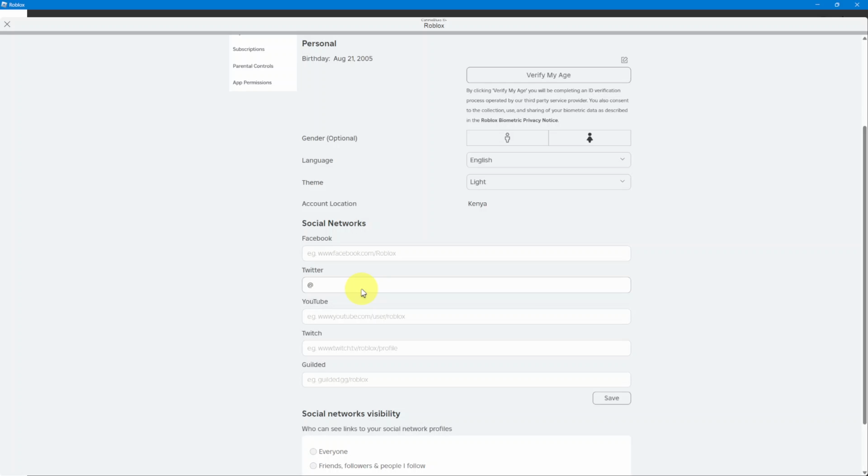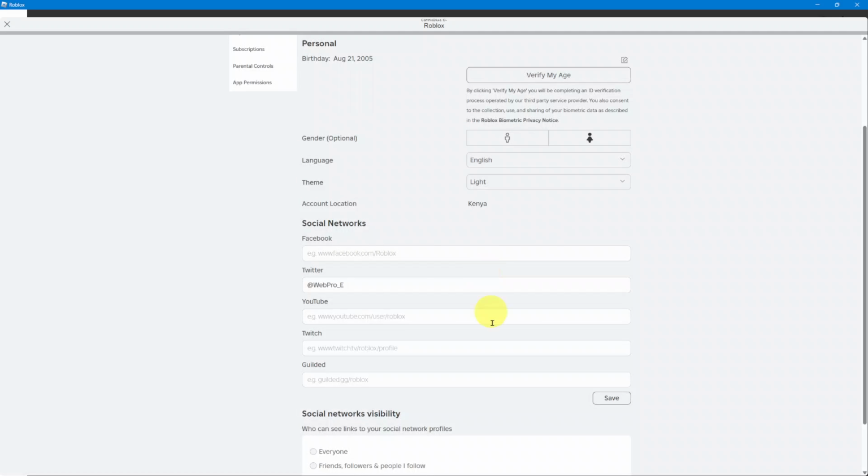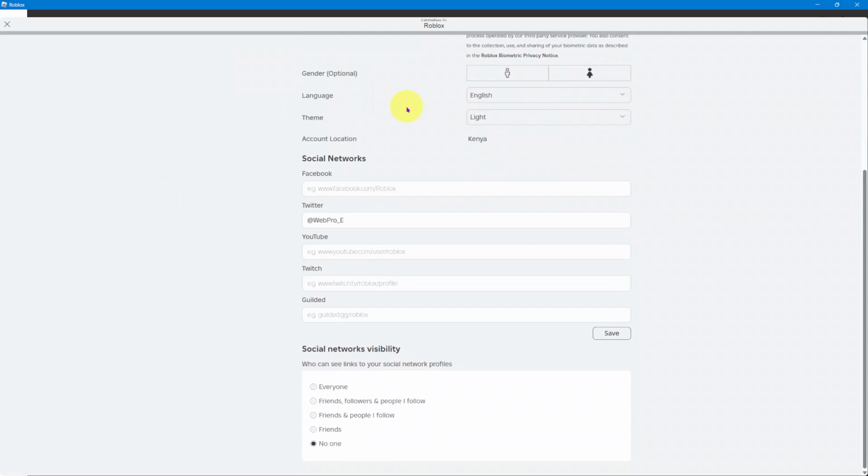And once you've added your handle name, then you want to click on Save to add the changes to your account. So now just click on OK. And so now, whenever someone looks at the profile of your Roblox account, they should see your Twitter handle.